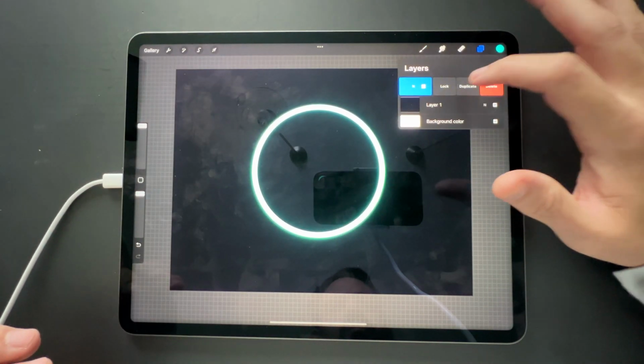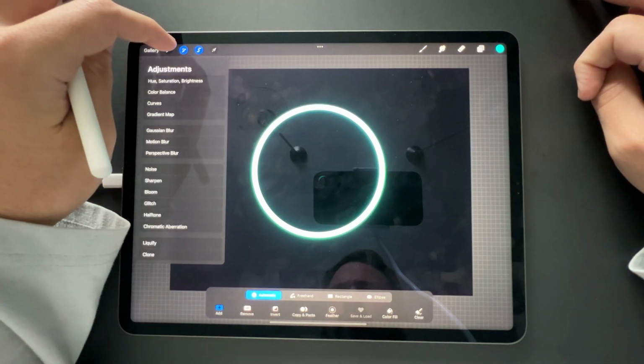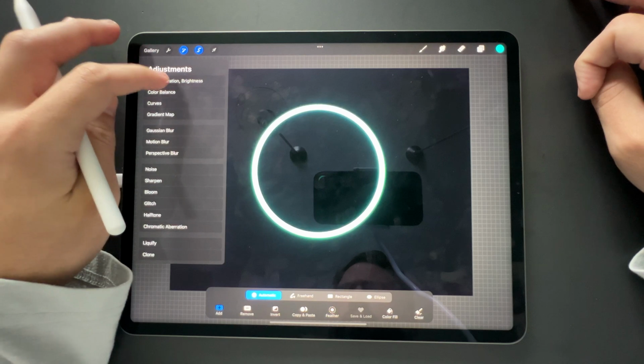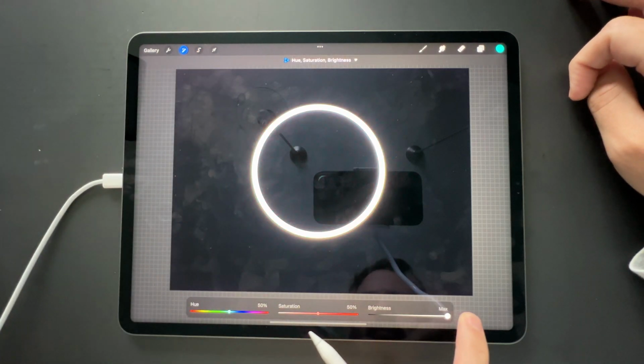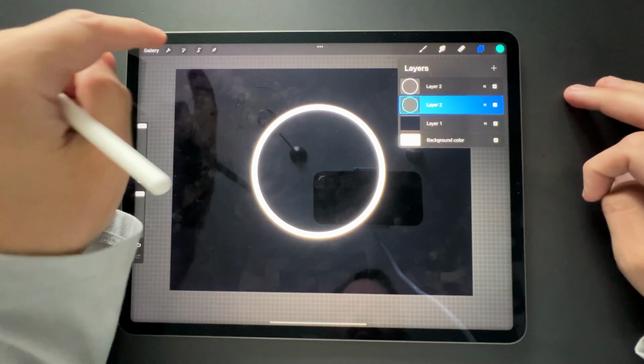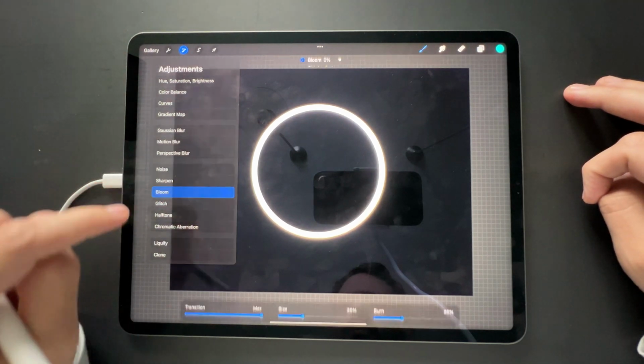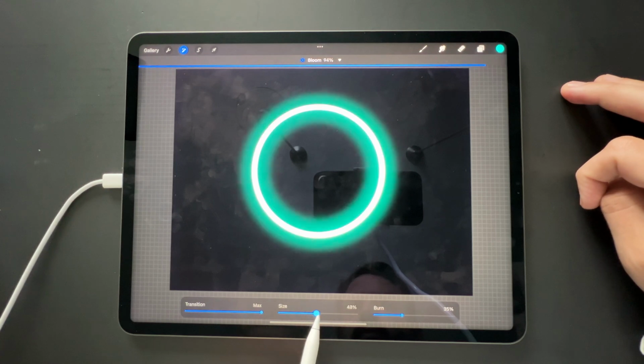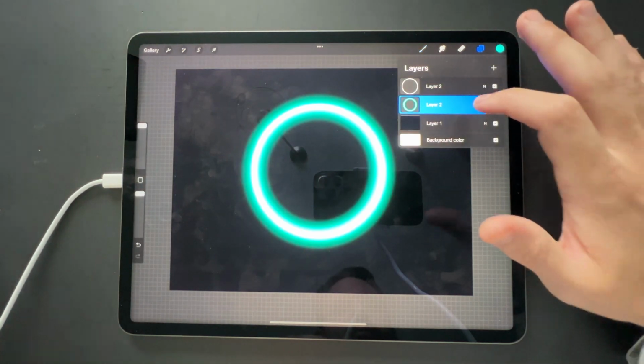Now, duplicate that layer, and then go to your adjustments, and you're gonna turn the brightness up all the way. Now go to your bottom layer, go back to your adjustments, click on bloom, and then move it all the way to the right. Now play with the three adjustment layers on the bottom of the screen to get exactly what you want it to look like.